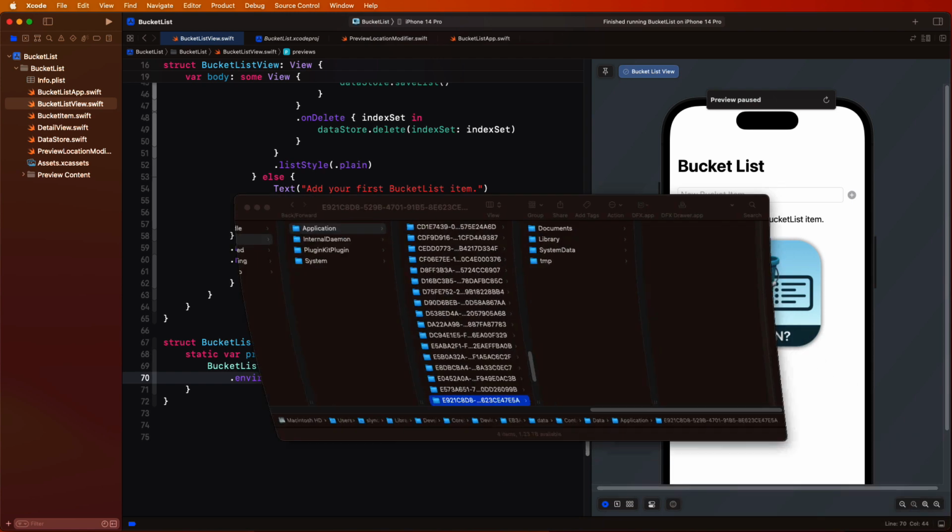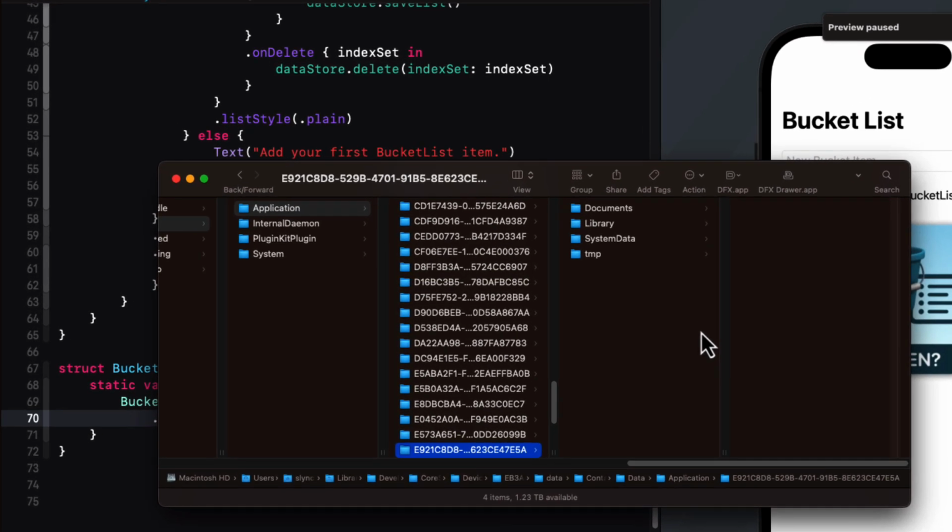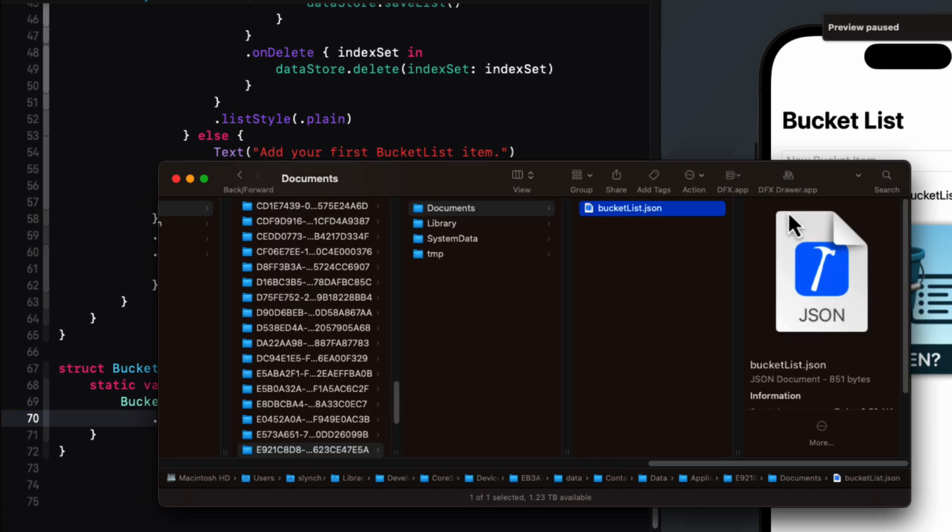An application's data folder structure looks like this. And this is the folder for the app that I have open. And this is the data folder for an iPhone 14 Plus simulator. You'll see the four directories in here, and it's the documents folder that I have used here to store the JSON data that persists the data between sessions.